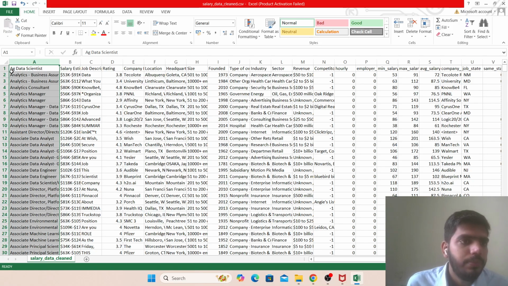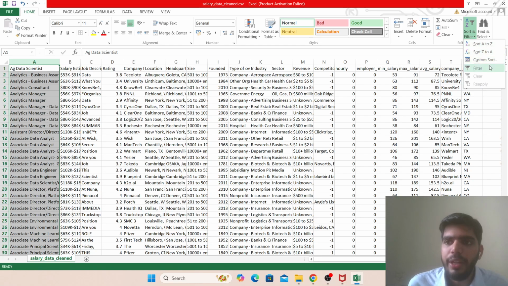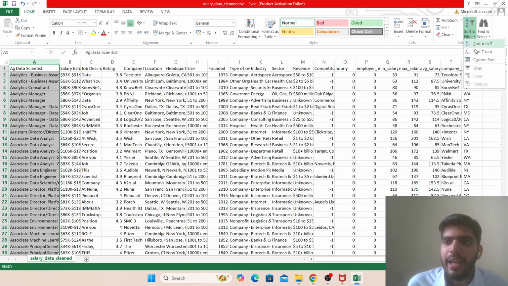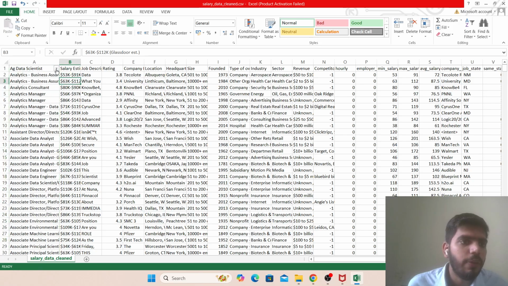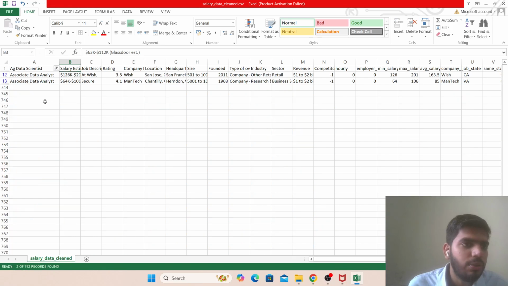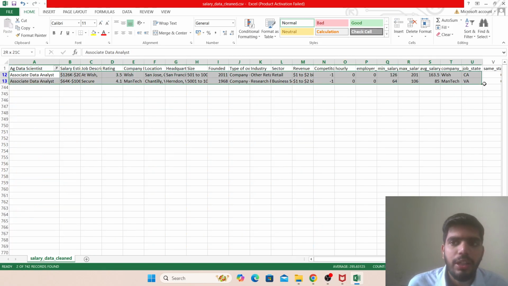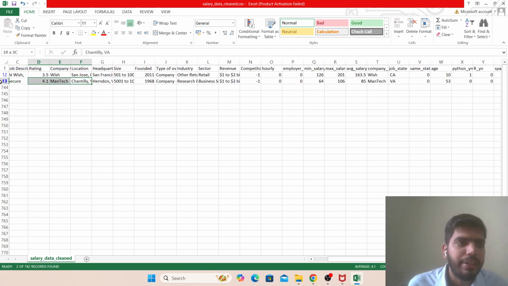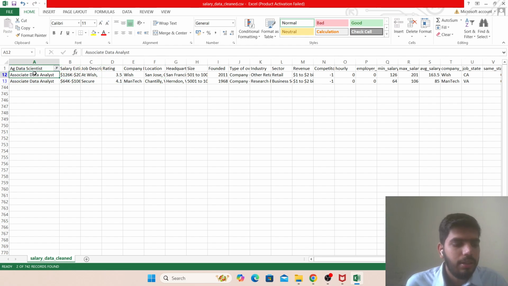So this is how you can sort. Now the sorting options are Z to A and custom sort. So I can create my own sort, right? And I can do filtering also. If you see, I got a filter here. Instead of all the jobs, let me see only associate data analyst. When I click on associate data analyst, I get all the associate data analysts. So this is how you can do sorting and filtering, right?